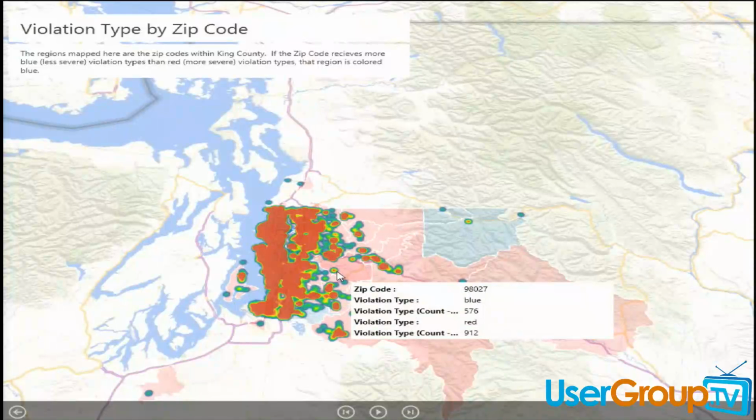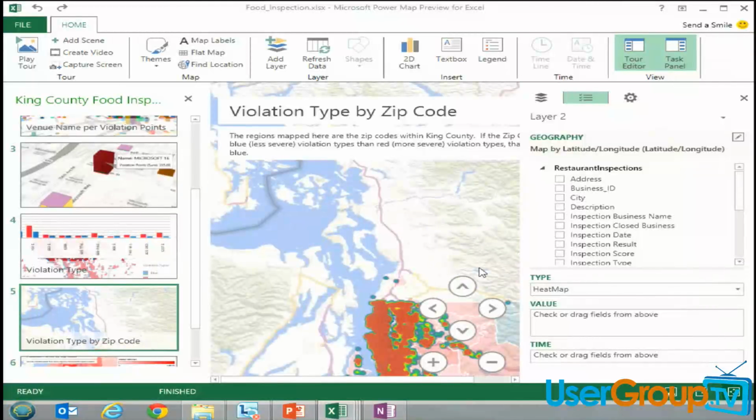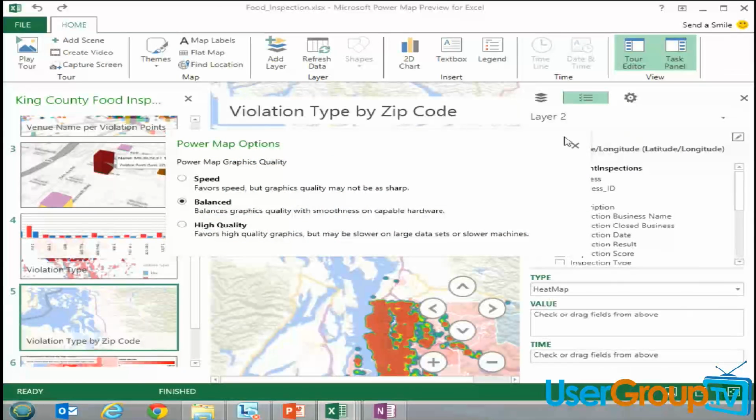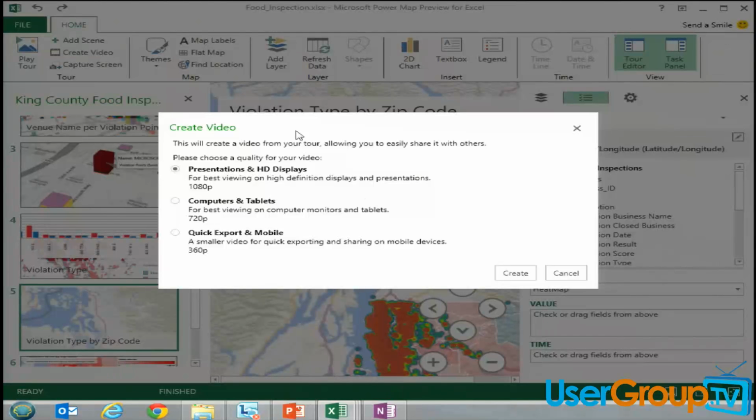So let's say you're done building your tour or your story, and what do you want to do? You want to share that story with somebody. So you go to File Options. Actually, no, that's not right. We want to create a video. So what it's going to do here is render and export it for you. In this case, let's just do something low res so it does it a little faster.